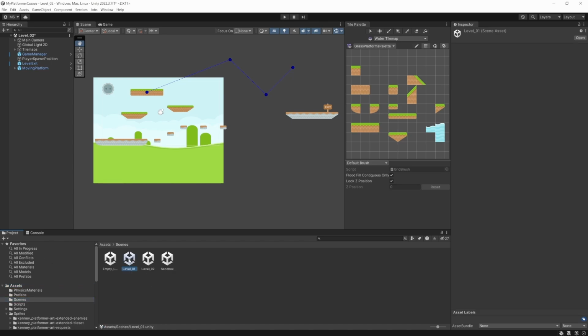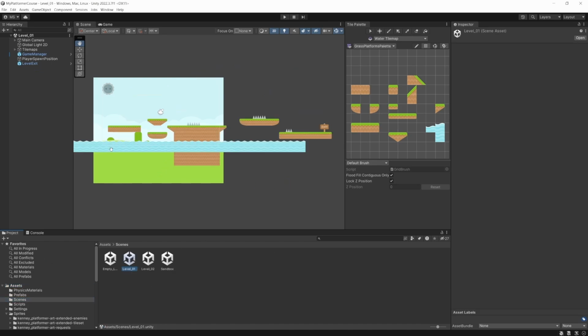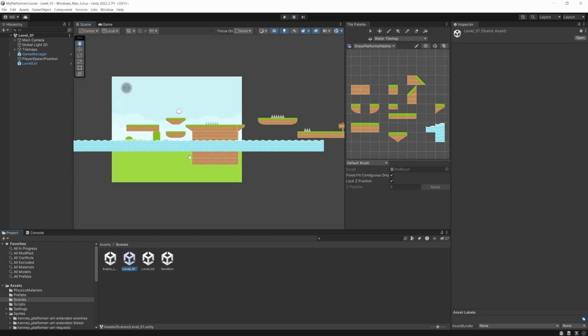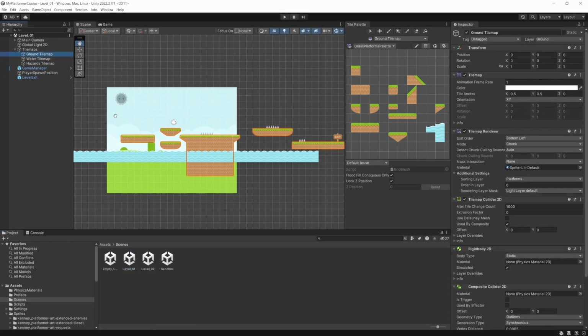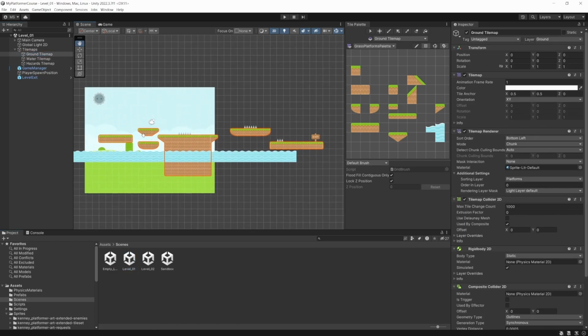Okay, so I'm going to start with my level 01. I'm just going to save that scene. So this is the one where I have some water and stuff on here. So I'm just going to go to the tile maps. I'll go to my ground tile map. And I'm actually going to keep most of this. I'm just going to erase this one here. Oh, I just had the wrong one selected. Okay, so I'm going to do that.